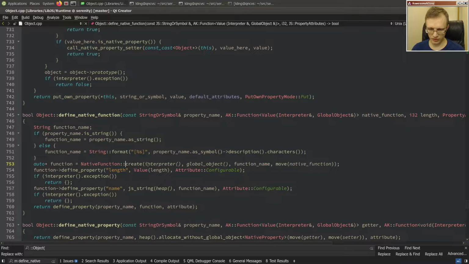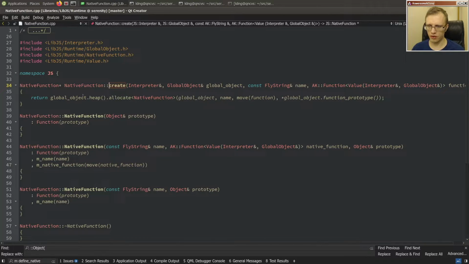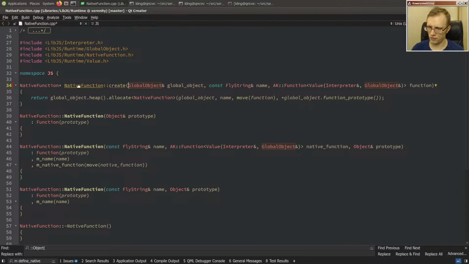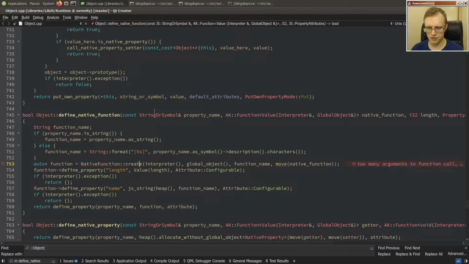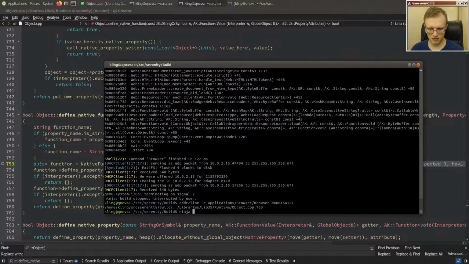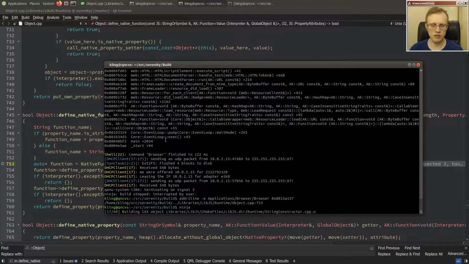So native function create with an interpreter. Now, why does native function create require the interpreter? It does not. It doesn't even use it. So, seems like we can get rid of that. We're probably going to find a bunch of things like this, places where we're calling interpreter unnecessarily, but that's good solid cleanup regardless.